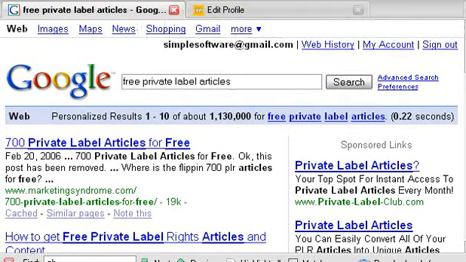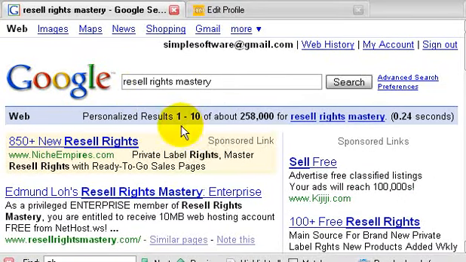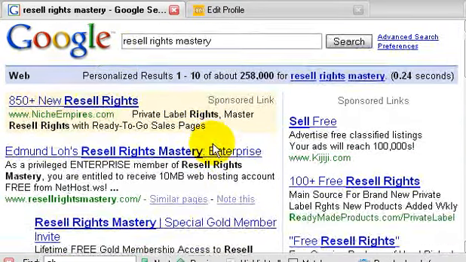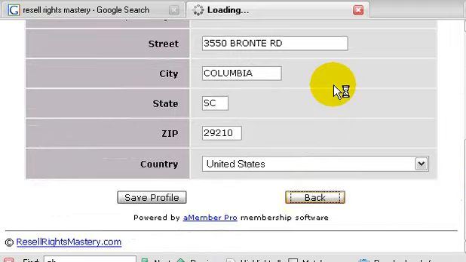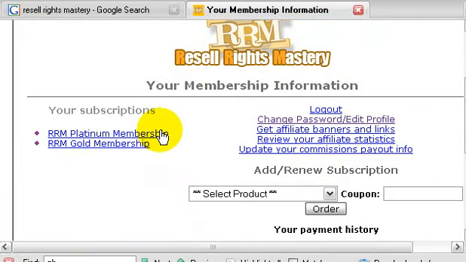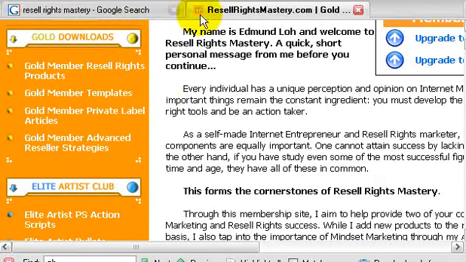Another site that I would recommend would be ResellRightsMastery.com. Resell Rights Mastery is run by Edmund Lowe, and I've been a member of that site for a long time now, and he provides a lot of stuff from that site. There are a lot of membership sites that also offer private label rights type information. So if I go into my account here and look for, let's say, the basic gold membership, we'll notice that there are private label rights articles here.